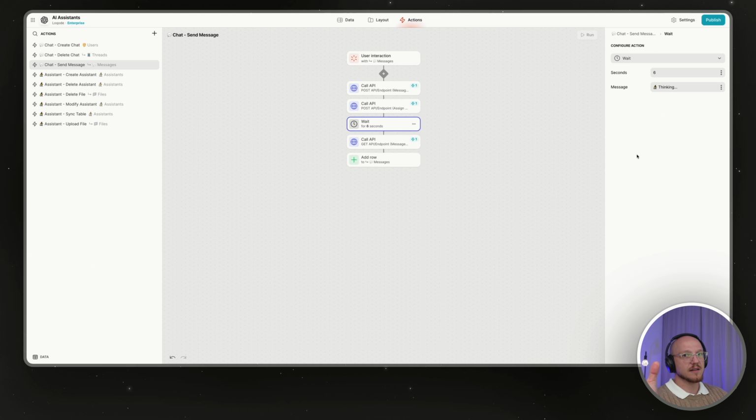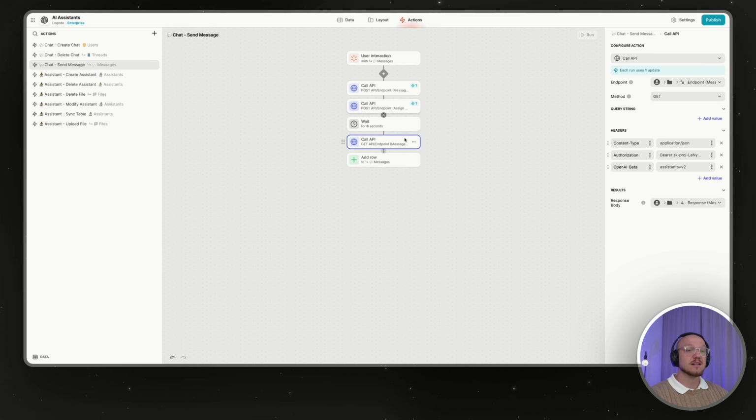And you can test this out and play around, but you want to wait long enough that it has time to answer. The reason we have to put this wait condition is because we don't have the ability to stream the response directly from OpenAI. We just have to wait until we think it's answered and then get all the messages, which is what we do in the next call API. Once we think it's had time to answer, we're going to basically run another call API.